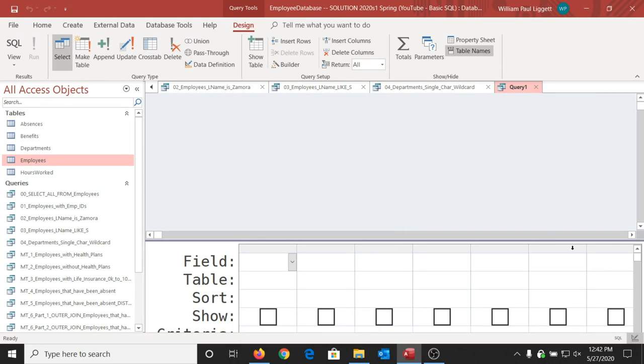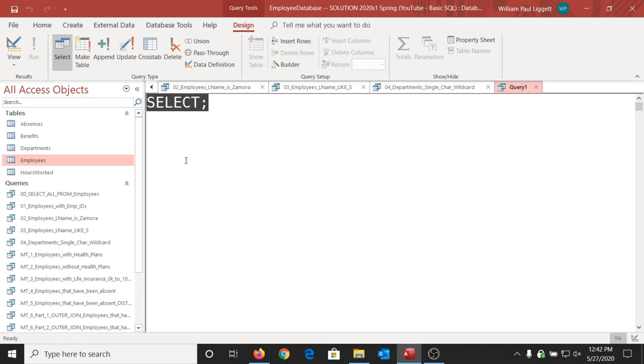Do this. I'm back into SQL view. Again, you can go up to here. Just doing it different ways, get you used to the interface. All right. So we're going to select and say we want the last name, first name. We want to see these columns.